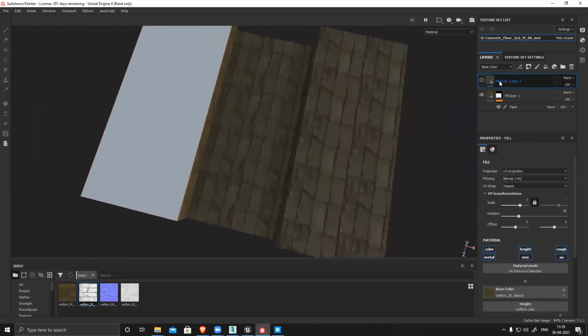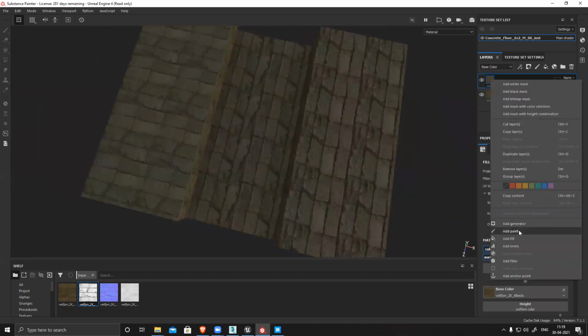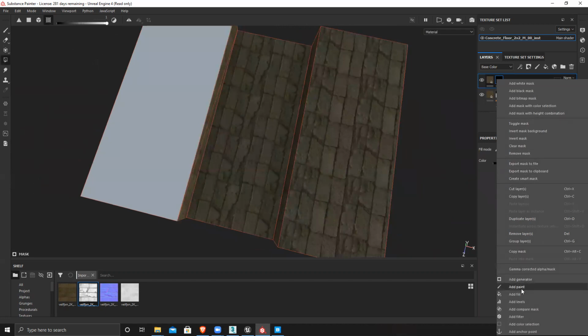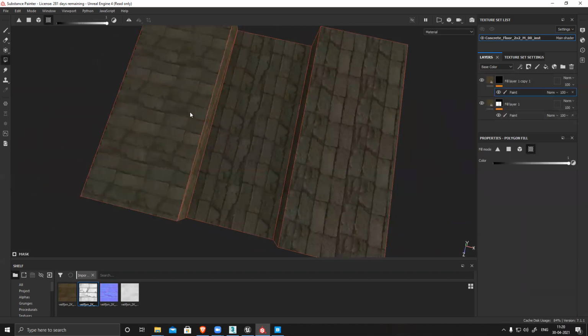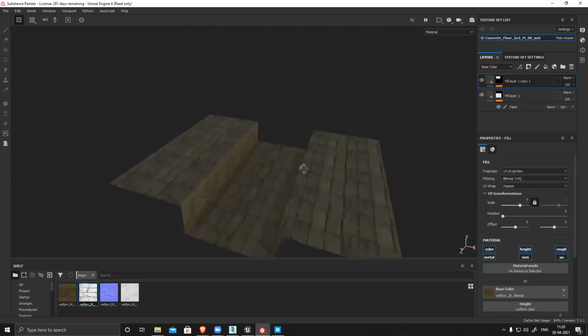Now for this one I want to create the same thing. Right click, add a black mask, add a paint, and select this one. But it's still flipped, so I'll go here, make it 0. Right, done.